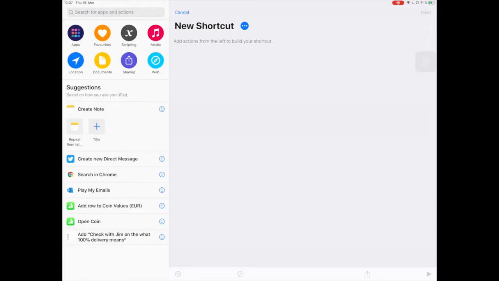All right, so there's a couple things that I want to do here. I want to do an interactive shortcut. I want to be able to talk to my shortcut and have it saved to a Numbers sheet. In order to do that, I've got to do a couple things. One, I don't want to have to type on the screen. I want to speak totally to it.